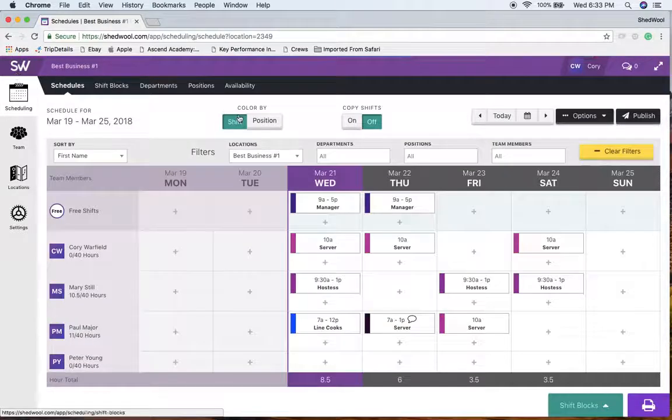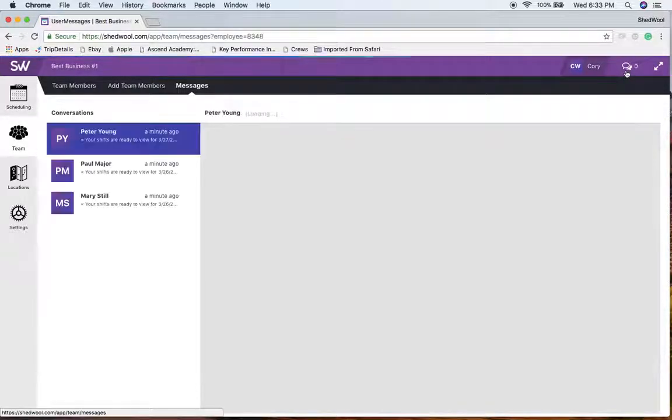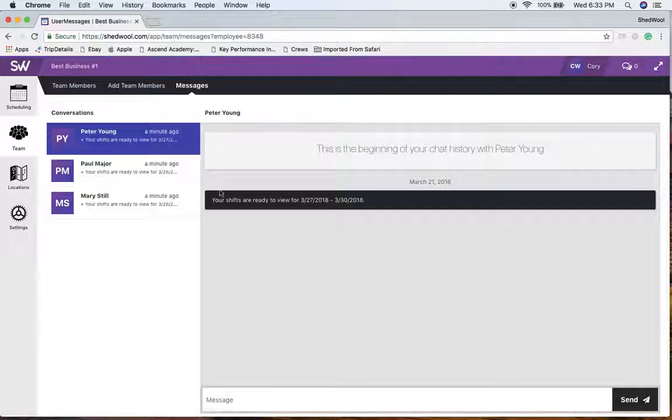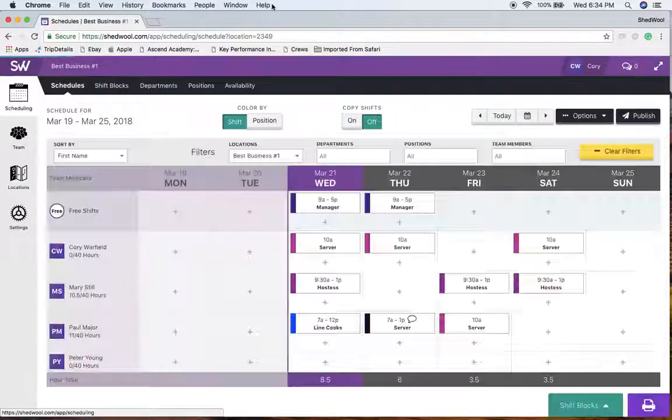So that's basically how you use ShedWool scheduling, and we hope that we are able to help you and your team optimize your scheduling process, help people work when they want to. People can always message each other through ShedWool. We have a messaging component as well. It'll tell them that their shifts are ready to view. They'll get a notification about that. And that's how you use ShedWool.